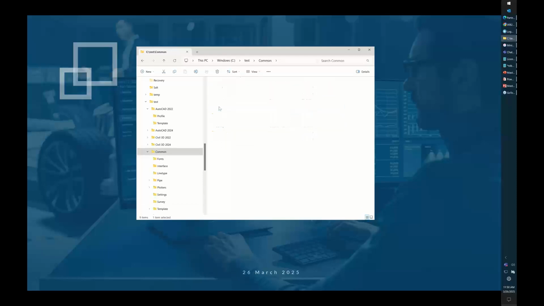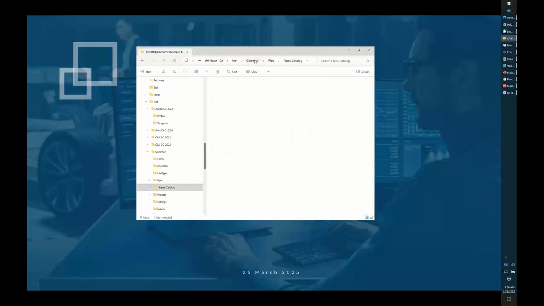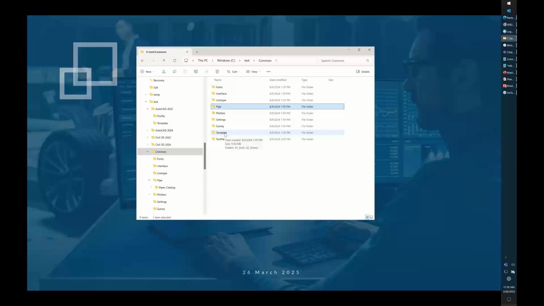We have pipes. So this is our pipes catalog. So this is where all of those things are going. All right, so let's come back up here to common. I have templates. Now these are the templates that they're using for XREF in their sheet sets. And we kept those in here as opposed to being version specific. And then I have all of their tool palettes here.